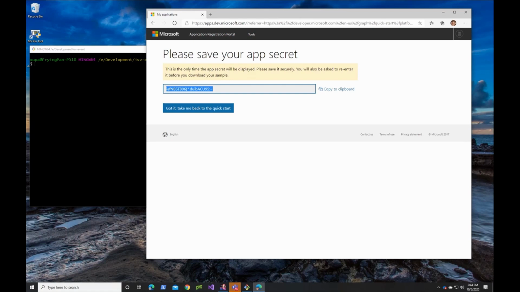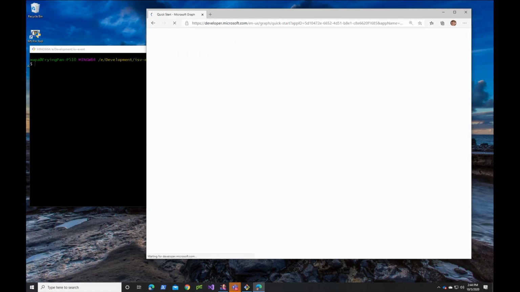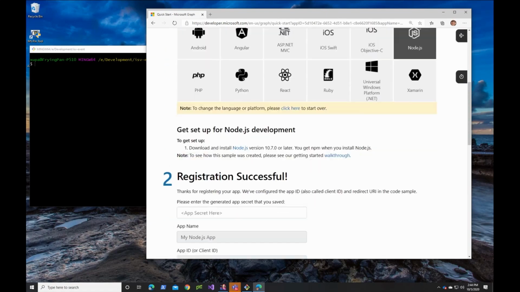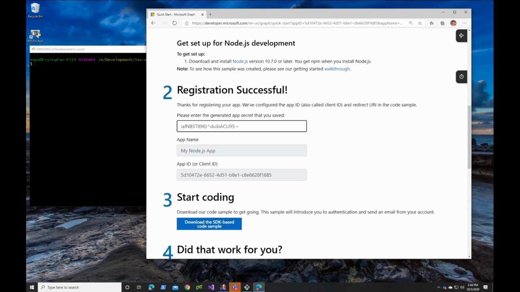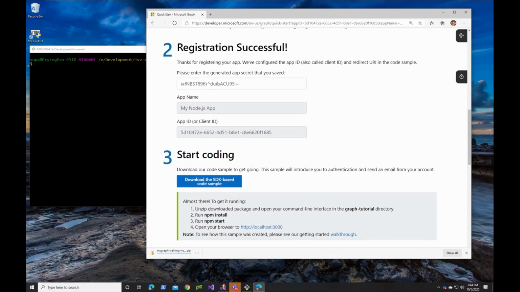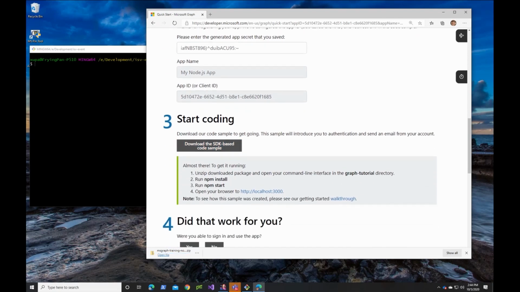So here we have a secret already created right here. Let me just copy it and go back to the quick start. Scroll down, paste it right here, and click download the SDK. While that's doing its thing, a couple of steps that you can take after you've downloaded the SDK-based code sample: basically, all we need to do is unzip it, go into the right directory, do an install, and then start the server on your localhost. So let's do that real quick and see what it looks like.